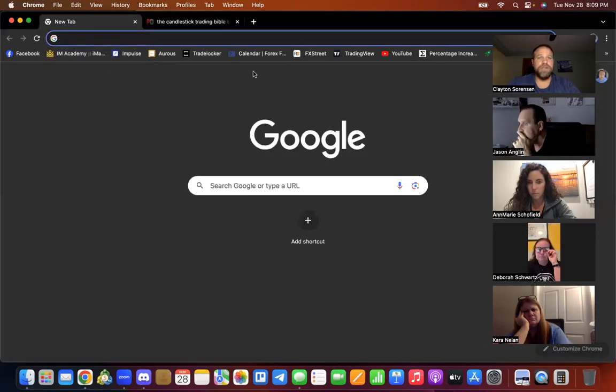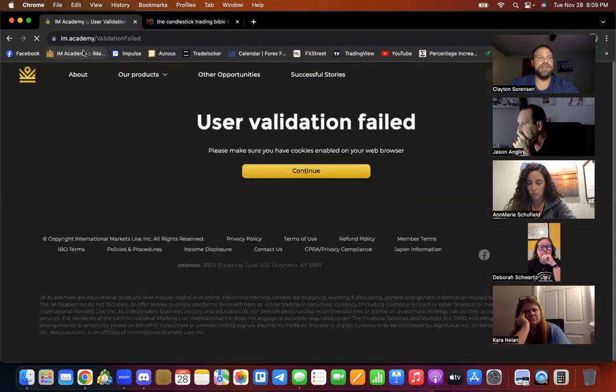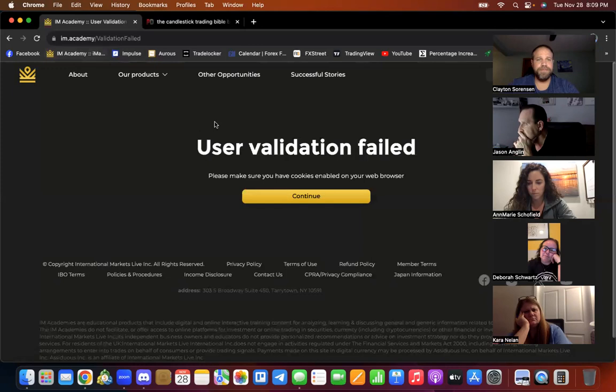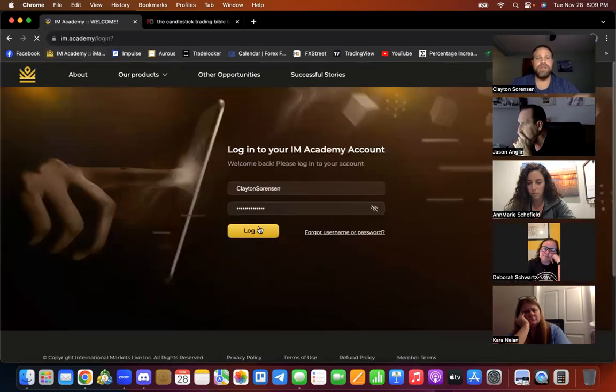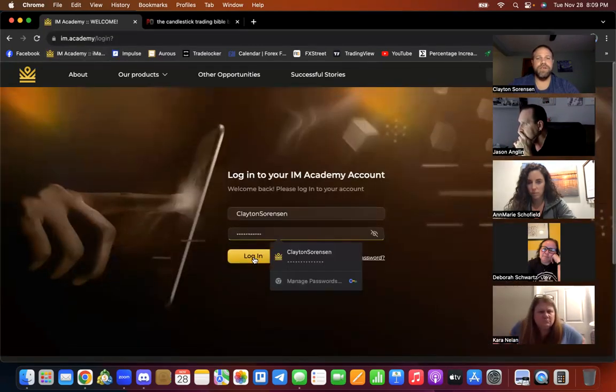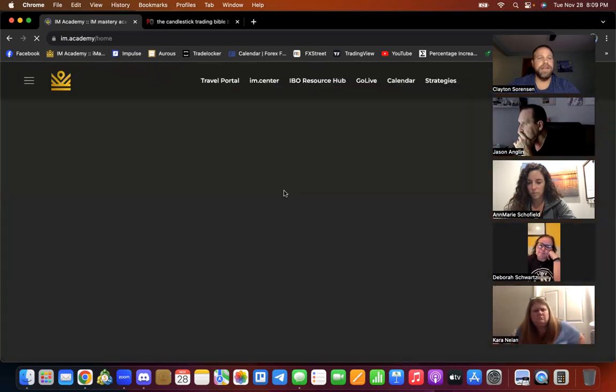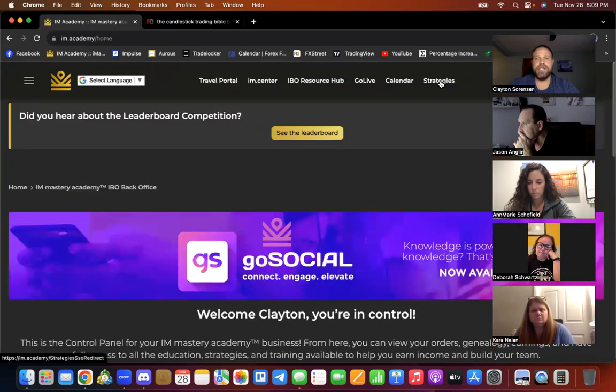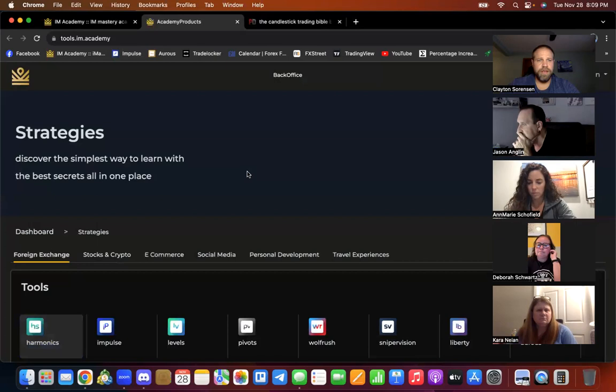And now we're going to move over to charts. So we're going to go back into the Academy. Let's get it loaded up here. Got to go through all the security stuff. And then we're going to go up to strategies up here.